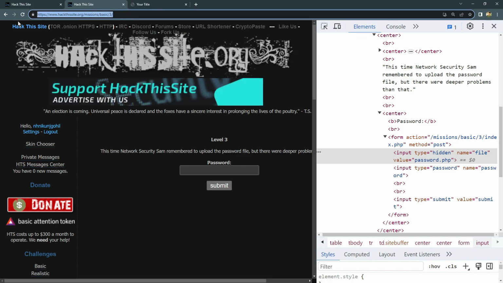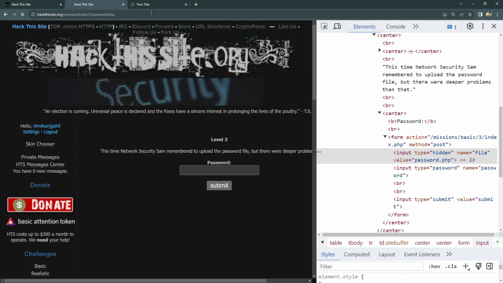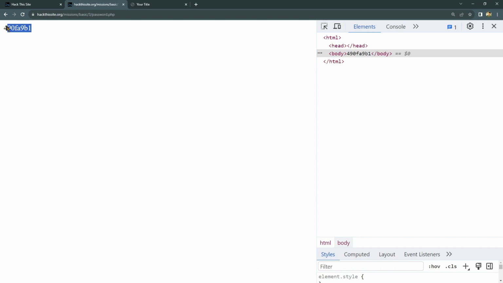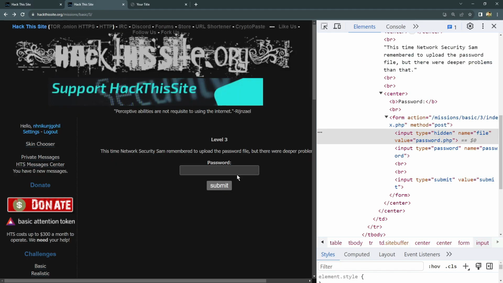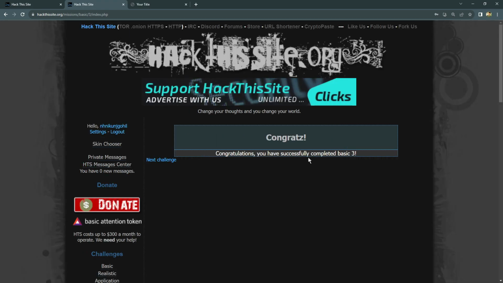Keep the old path as it is, okay? You are still on this side, mission, basic, level 3, and then password.php. This name, whatever you find here, and enter. If it is an actual password file, then we have the password. Just copy this password, okay? Then coming back to the challenge page, you can type it here and let's check, submit. And you can see it's saying congratulations, you have successfully completed this basic level 3 lab.